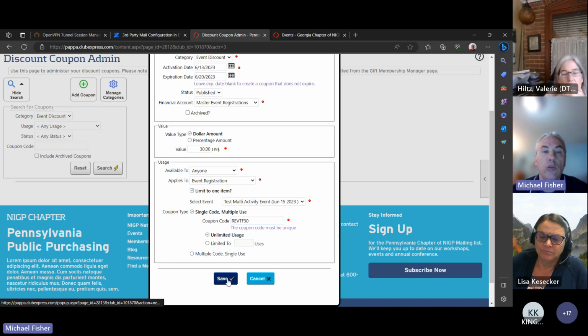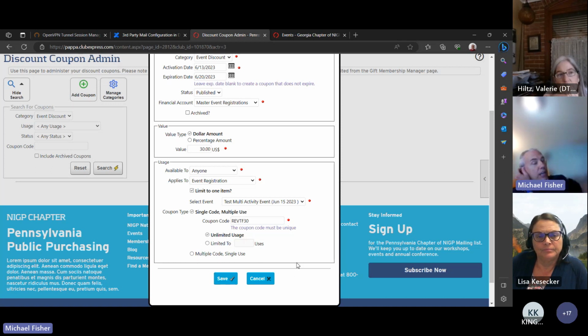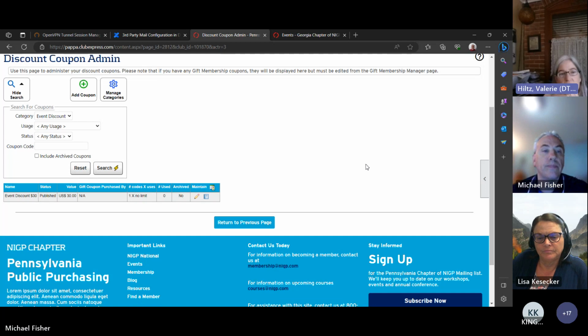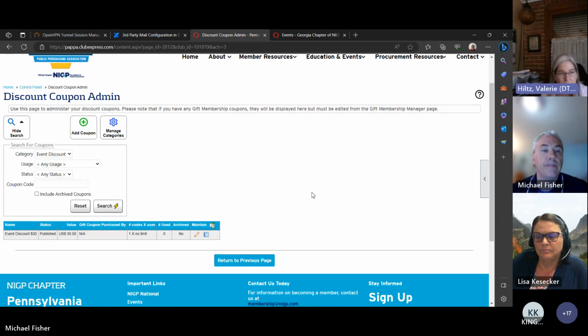And then you create it. Every time somebody puts in the REVTF 30 at their checkout page, it will apply a $30 discount. Got you. And then I could limit it to one use, right? Correct. And you can set an expiration date, so once it's expired, they can no longer use it, even if they try. That would be the last day that we would allow for registration for the event at all. Right. All right, great.